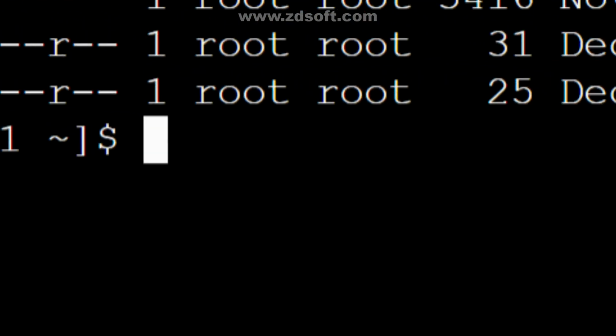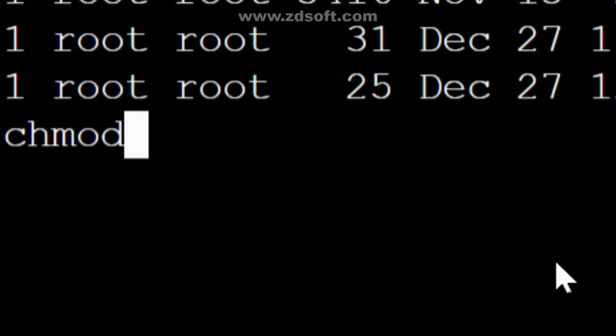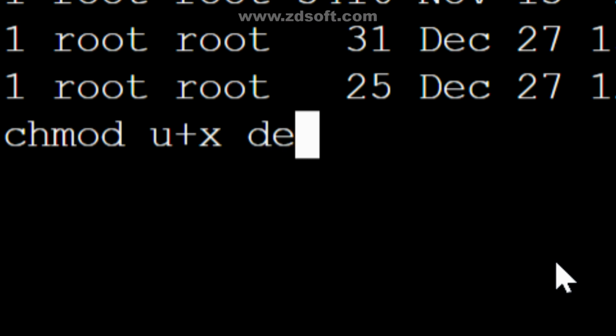So now for the user, which permission did I add? x means execute permission. Now execute this command. Right now we don't have any execute permission. chmod u+x. I hope everyone knows this. So for user I added execute permission. So what is the file name? demo.sh file.